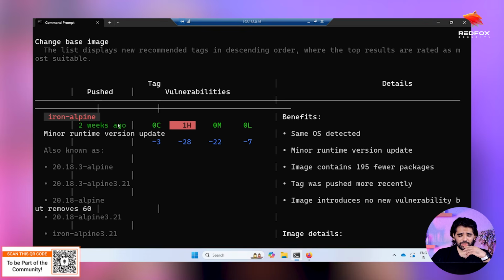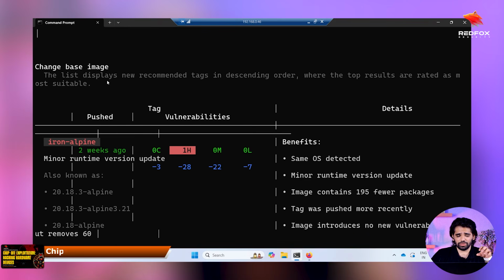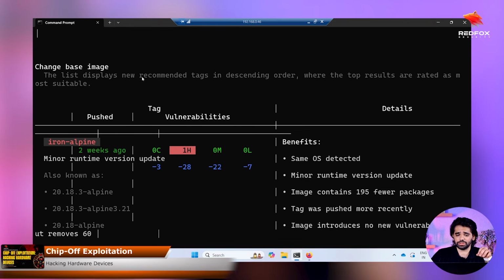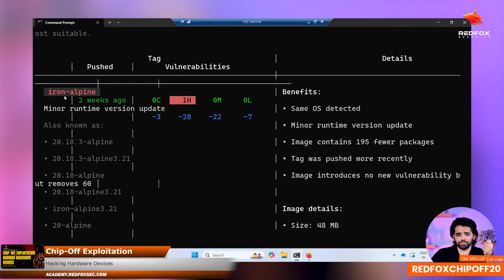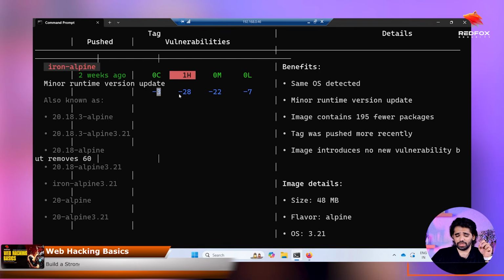Okay, let me show you one thing. Here if you see, it says the list displays new recommended tags in descending order, where the top results are rated as most suitable. So if we use the alpine image version, it will reduce 3 critical vulnerabilities, 20 high vulnerabilities, but it will also introduce one high vulnerability as well.